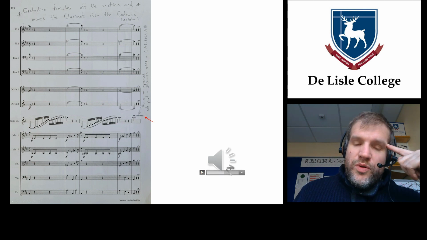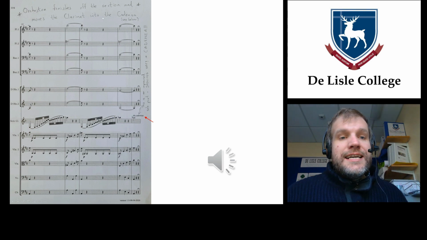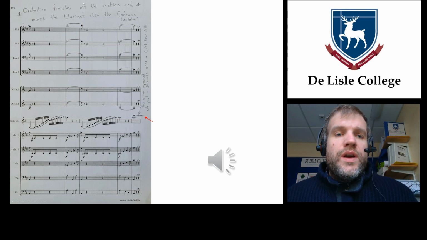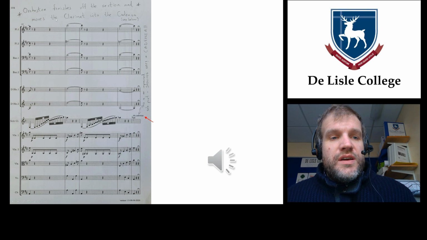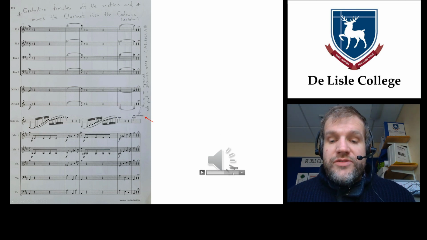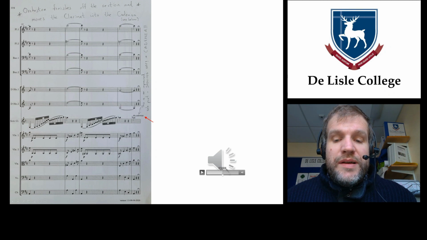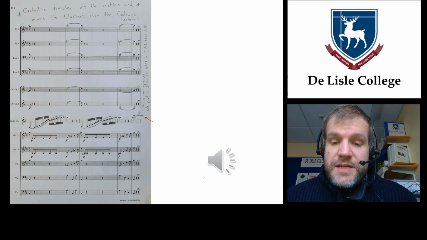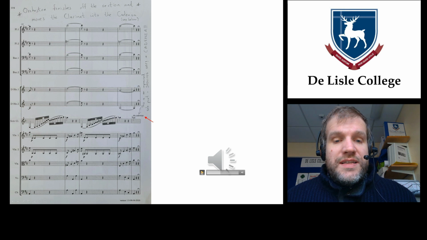Okay, now at this point here, you get what's called a cadenza. Okay, so the orchestra finishes off the section and the clarinet moves into what's called a cadenza. Now, a cadenza is an improvised solo part, which basically is showing off. The instrumentalist basically makes up a little bit of the music themselves at this point. Okay, so have a listen to this cadenza.